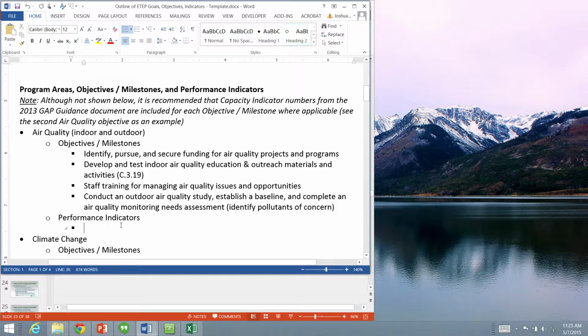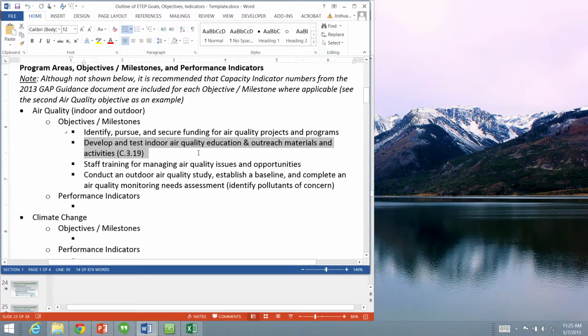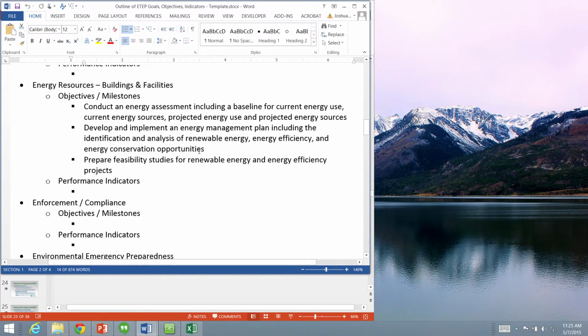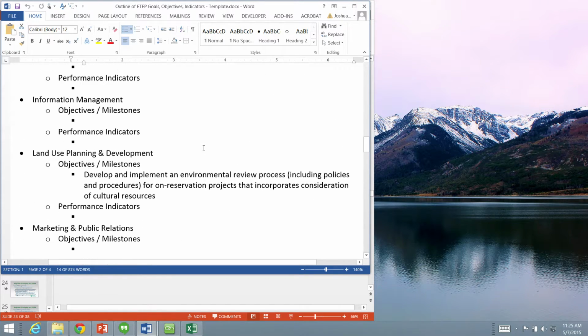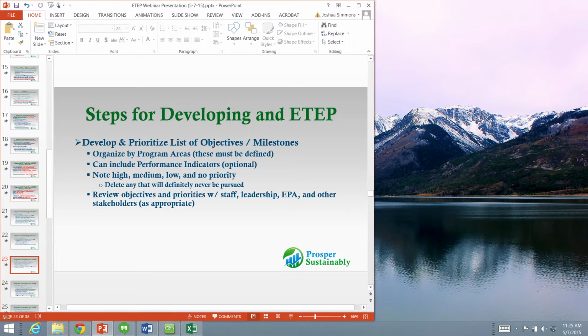If you want to add performance indicators, I didn't include them in this template document, but I did provide examples of objectives and milestones underneath each area. And this is an instance where I associate it with a particular capacity indicator. Doing this now will save you time and effort later on. You can just easily enter this into a spreadsheet rather than going back and looking at the gap guidance again. So this will be available to you as a sample and as a template for you to use. When it's posted on my website, I'll let you know.